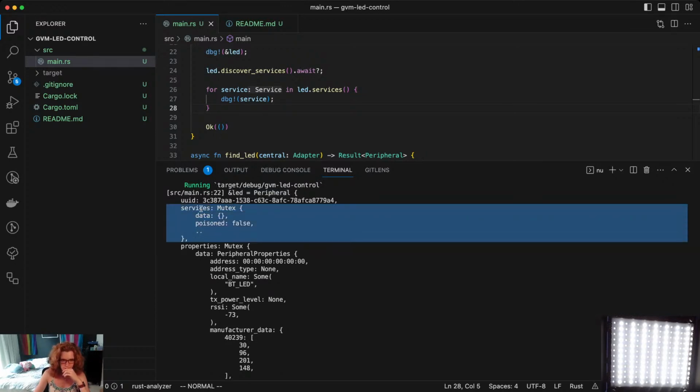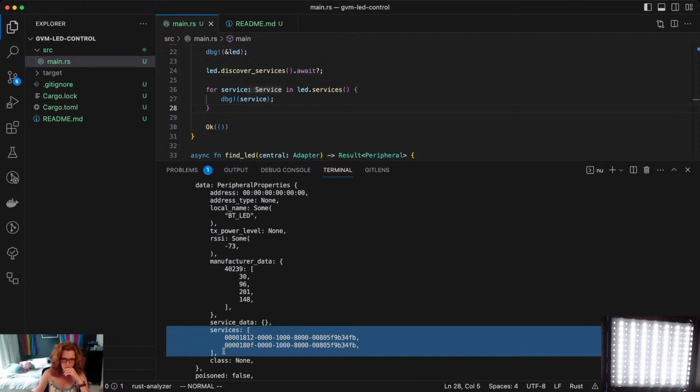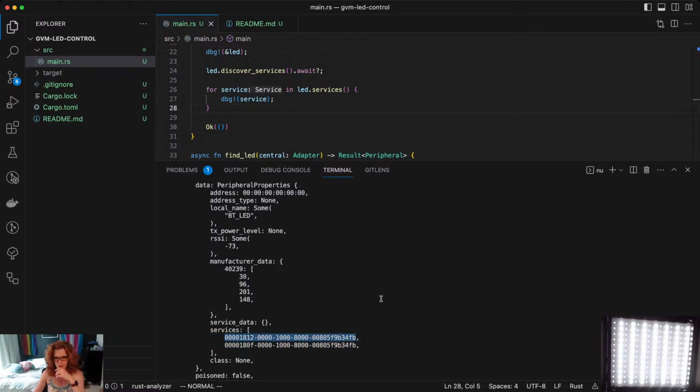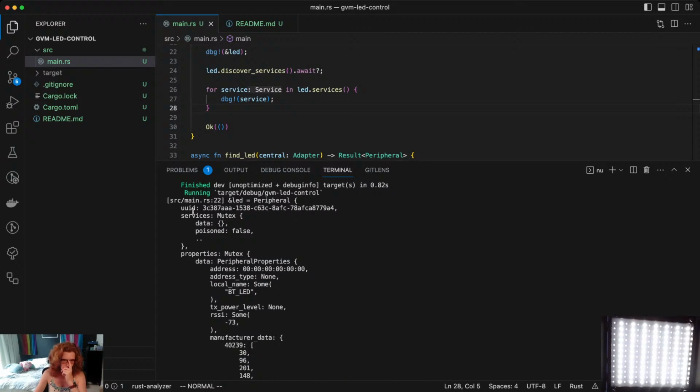Yeah, look at this. There's nothing in this services. This is empty, but then this services, ooh, this has some UUIDs in it. Those seem important. Those seem good. Are those good? I think they're good. All right, we've got the service UUIDs. Why are the service UUIDs showing up in the properties, but they're not showing up in the services list? Are those two things the same?